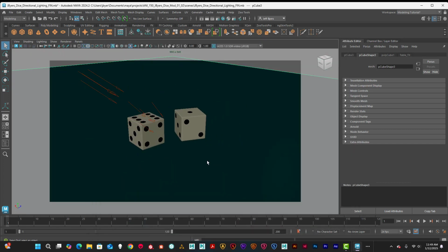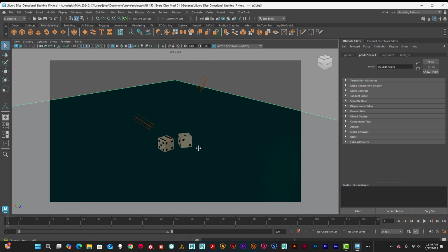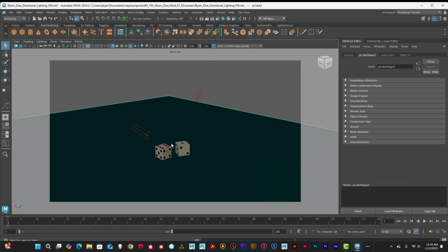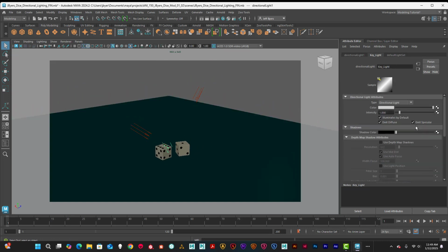So I'm going to zoom out a little bit and fix these lights. So the main key light, you can see that I did change the intensity to 1. I'm going to change it to 1.2, just to give it a little more oomph to the render, more of a studio lighting intensity.